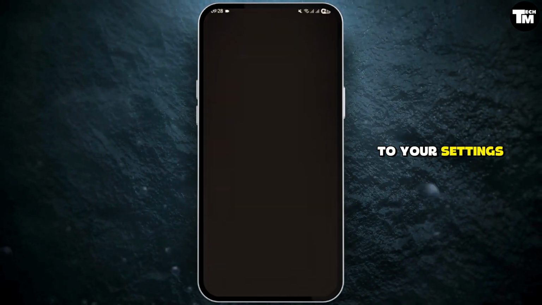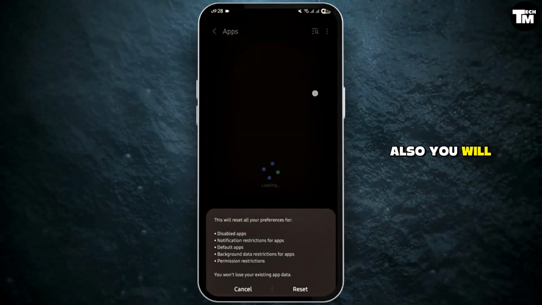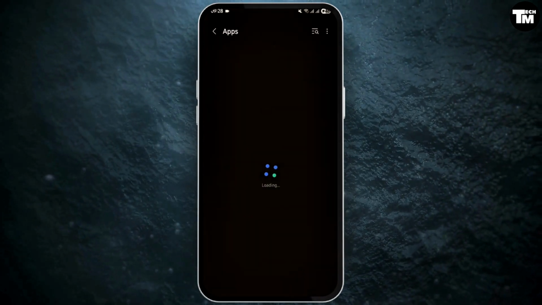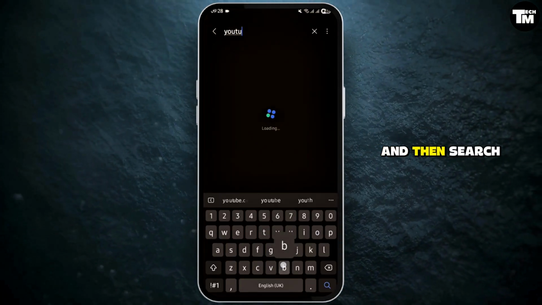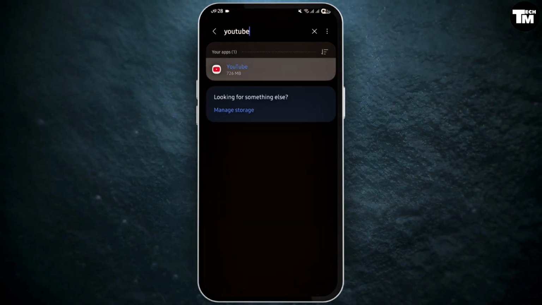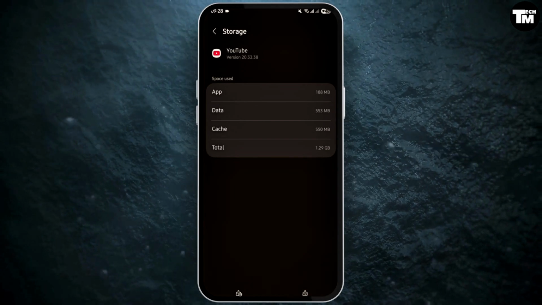Third, head over to your settings, scroll all the way below, select apps. Here also you will have to search for YouTube. So tap on the search button, type in YouTube, and then search. In here, scroll below, select storage, clear the cache.